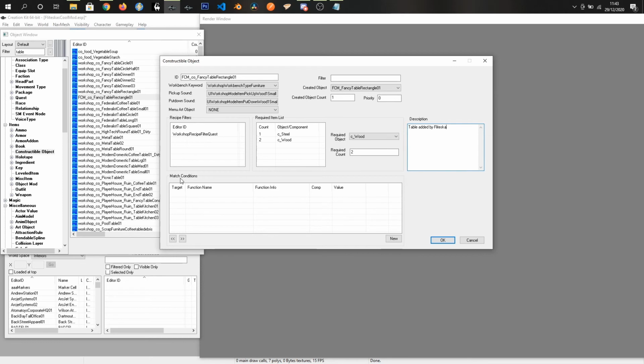Alright, the match conditions they are used for things like your picket fence magazines. So you need to have read a picket magazine to access certain items, so you can just put that in there. I'm not going to go over that today, but if you don't want to make your items appear straight away, you might want somebody to collect an item or do a quest or something, you can add this condition into here.